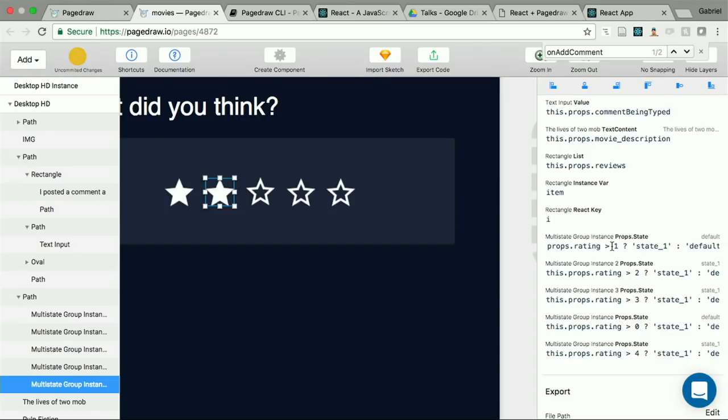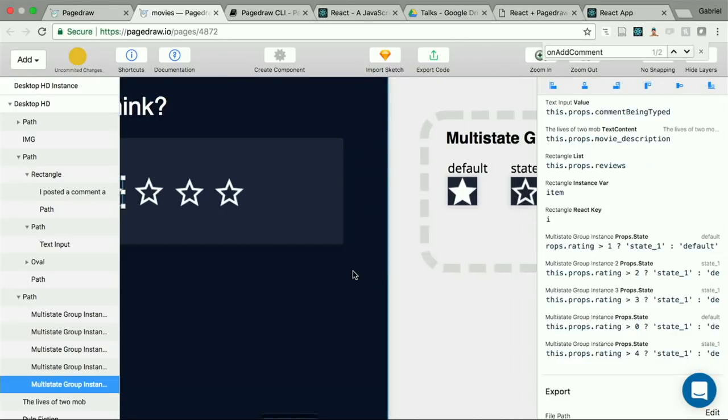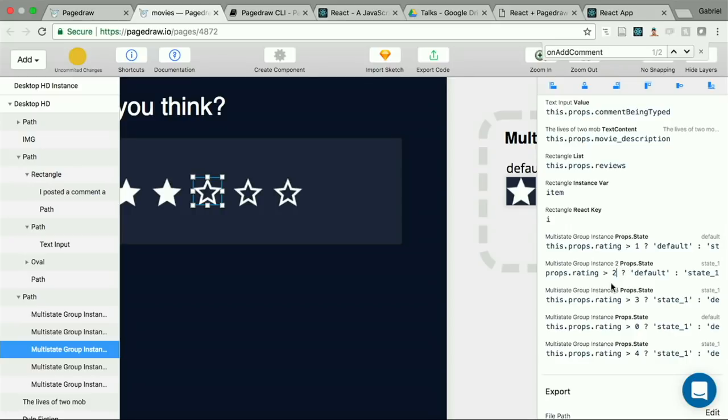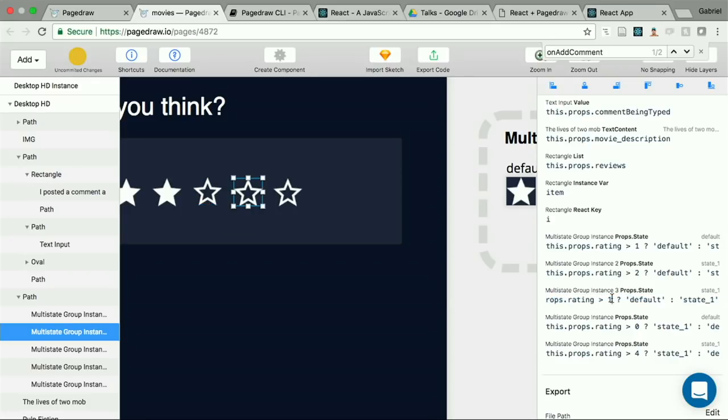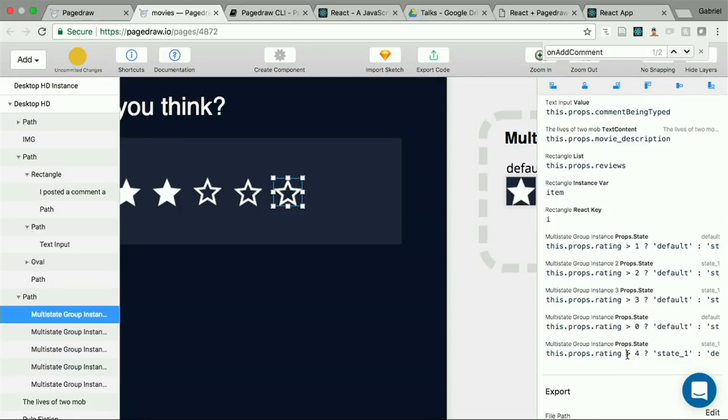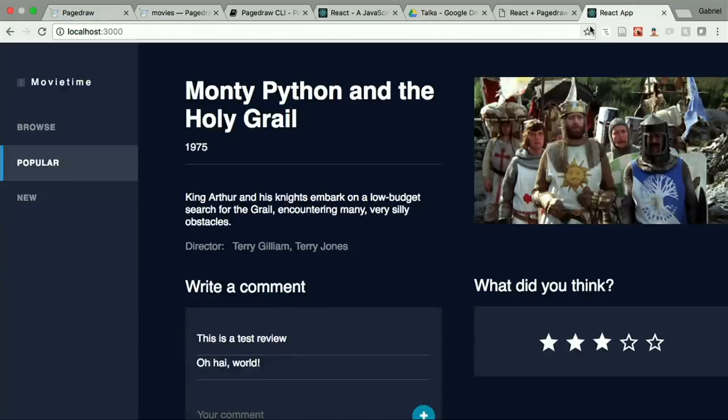Props.rating greater than 1. I'll do state 1. Oh yeah, I actually want to, default is filled, so I got this backwards. Sorry. State 1. We'll copy paste again. 2, 3, 0, and 4. Let's see now. There you go. So 3 is the rating.